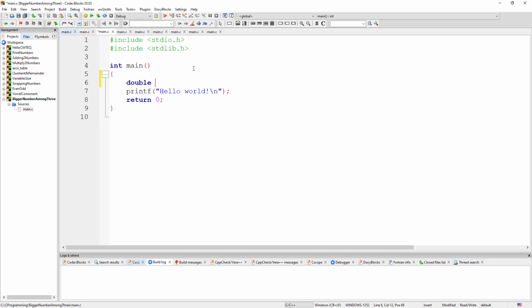Okay, now that we know we're using the variable type double, we can go ahead and declare the variables that we're going to be assigning the type double. So we go num1, num2, num3. So these are the three numbers that we are expecting the user to enter.